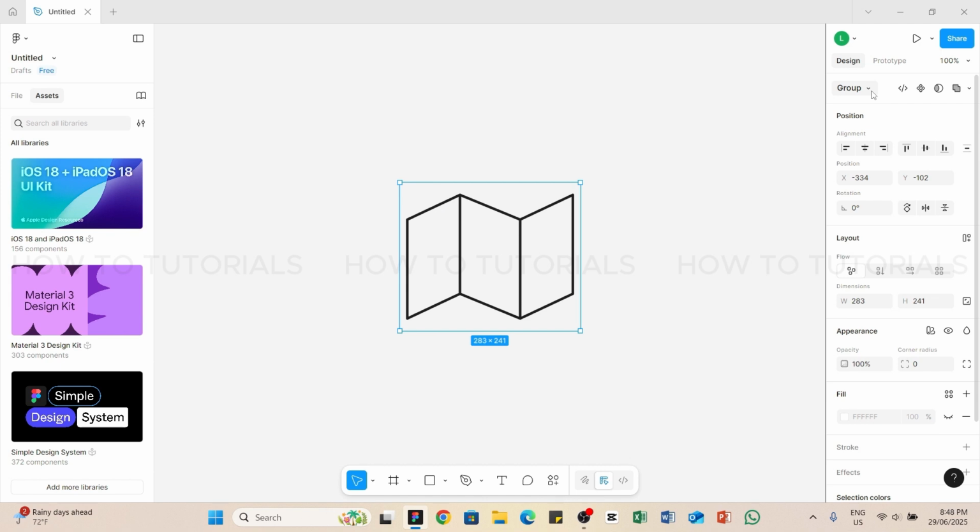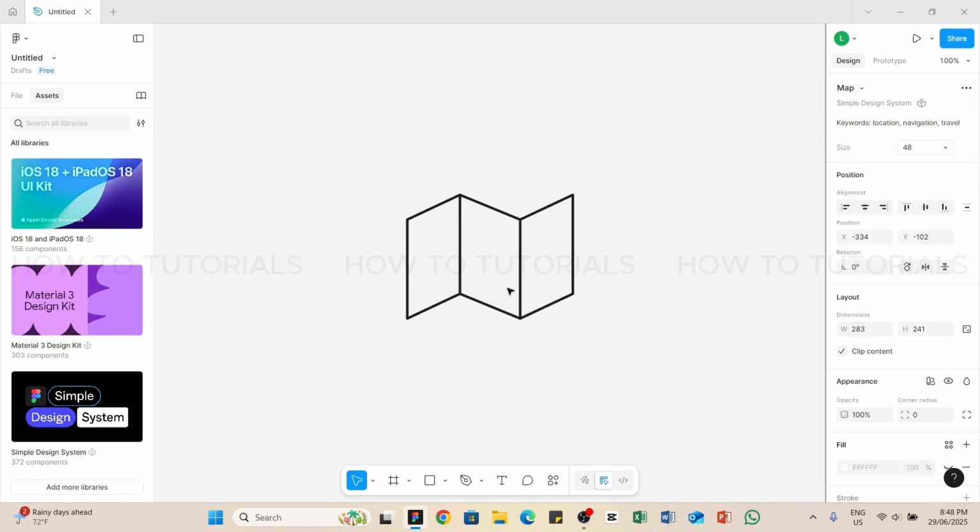Now, if you would like to ungroup it, you just simply need to first select the object and then press on Ctrl+Backspace key. By doing so, you'll be able to ungroup it. So this is how you can group and ungroup in Figma.